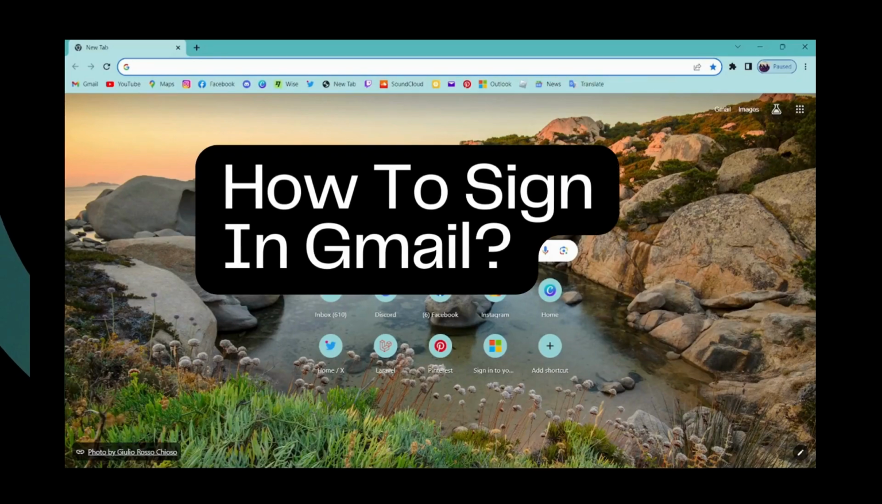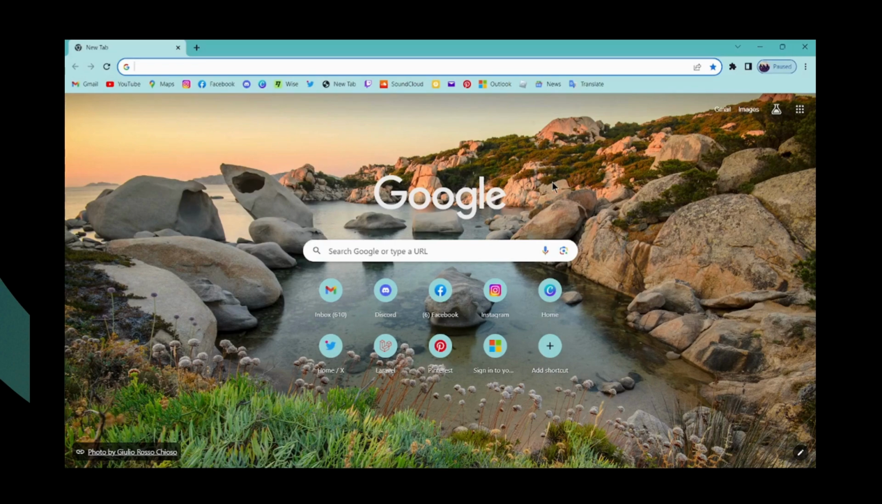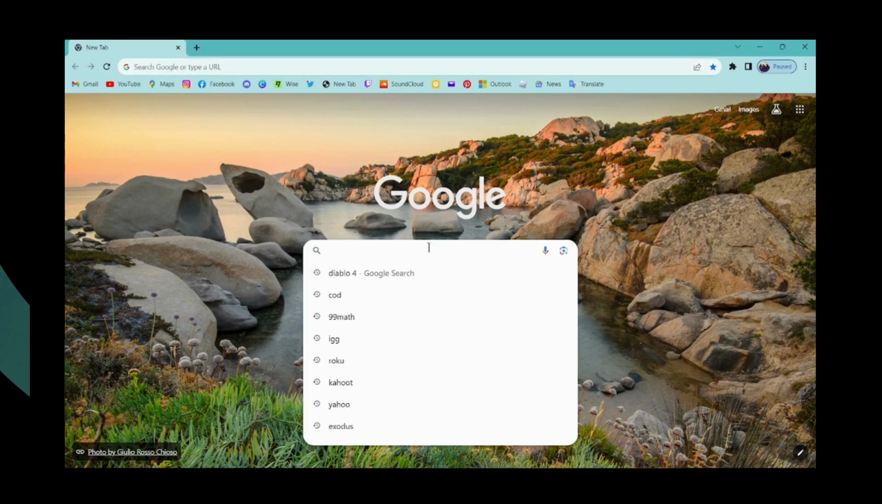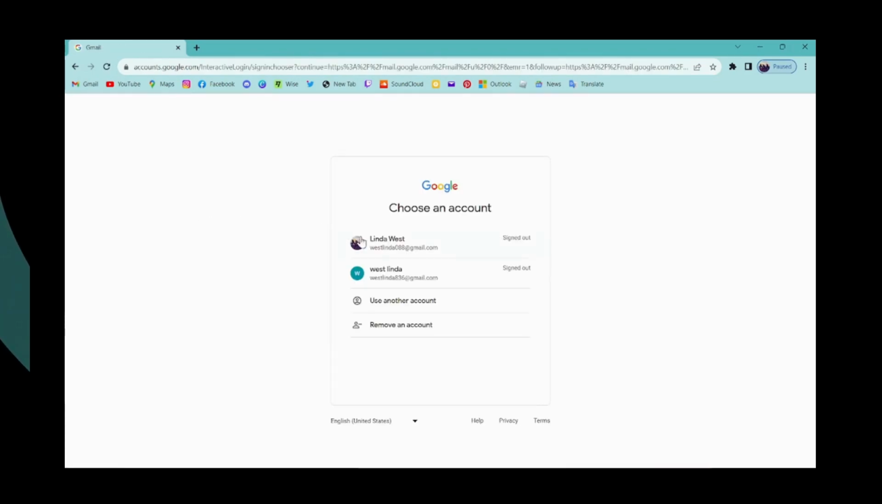How to sign in Gmail. So if you want to sign into your Gmail account, then first of all you can open up a browser, any browser that you are comfortable with, and then you can simply search for Gmail, and here you will have mail.google.com. You can click on that, and here you have to choose an account.